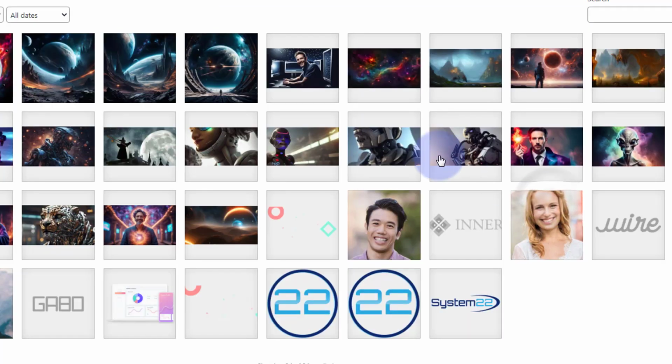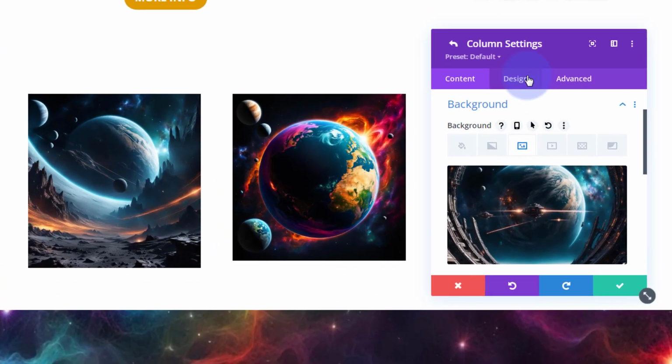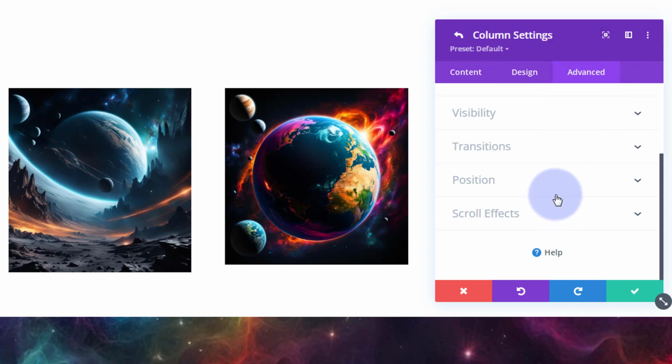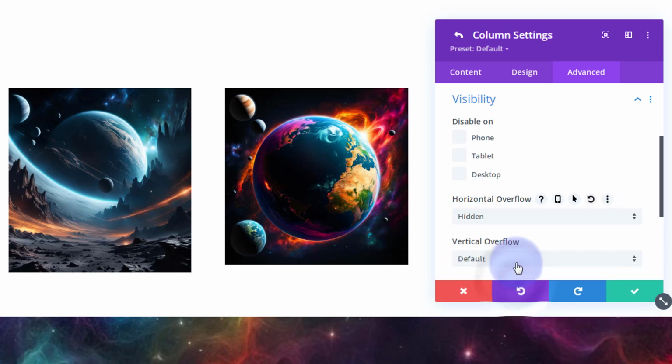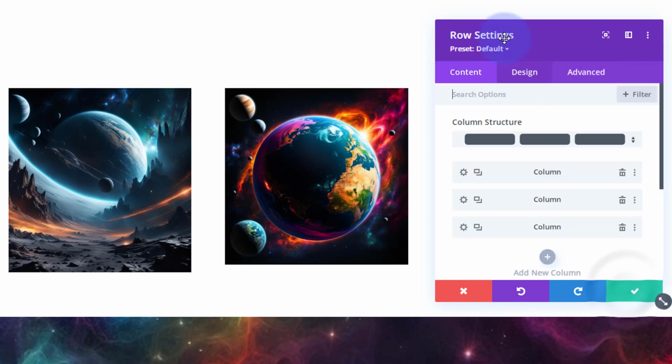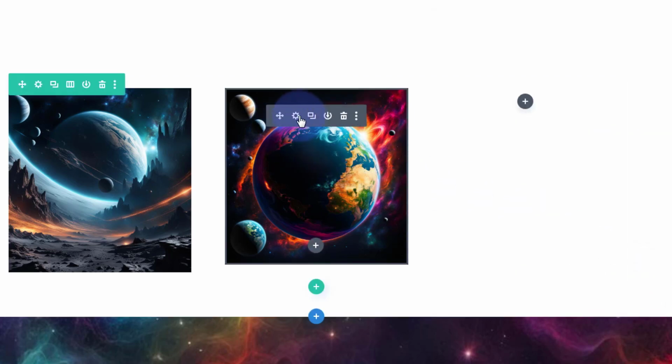Images. Pop in the image you want to use. And then I'm going to go over to Advanced, Visibility, and hide horizontal and vertical. And I'll just remind you about this when we do this one. Great. So let's save this back to our main row setting. Save again. Then we can go into our image.